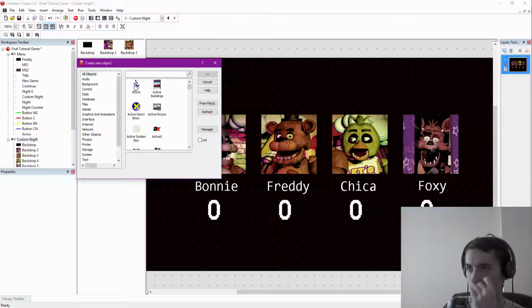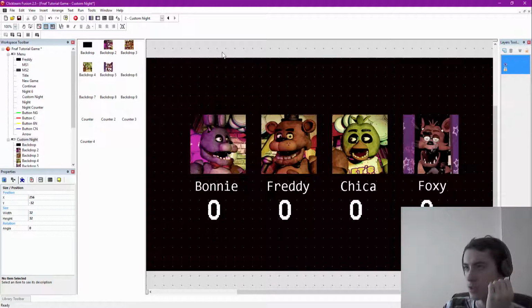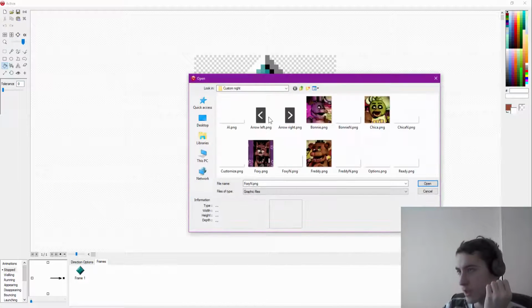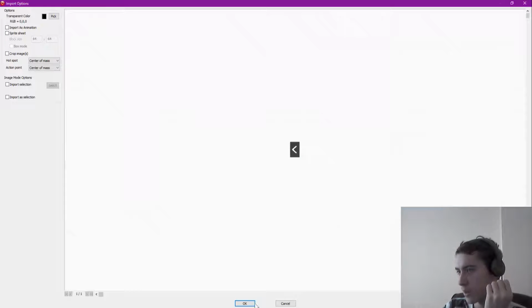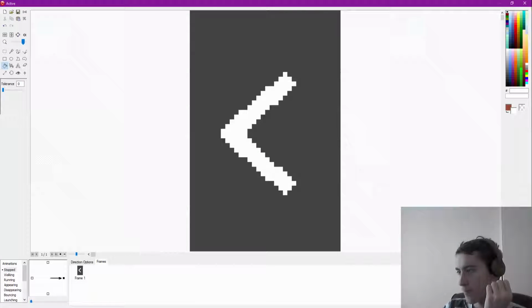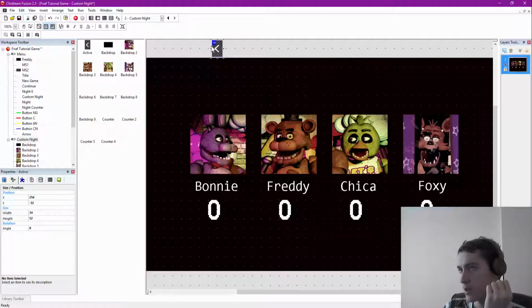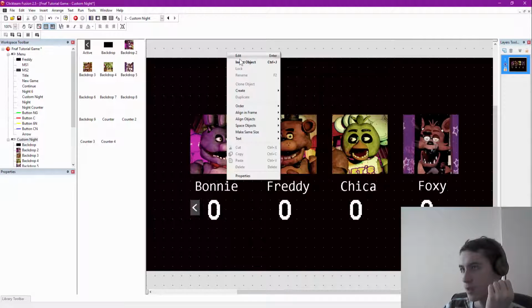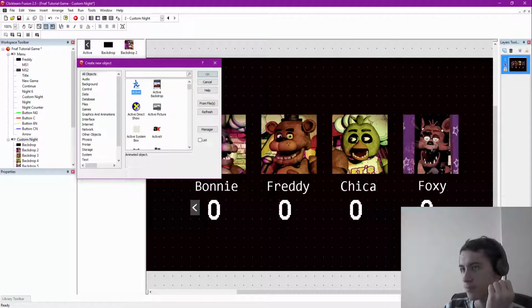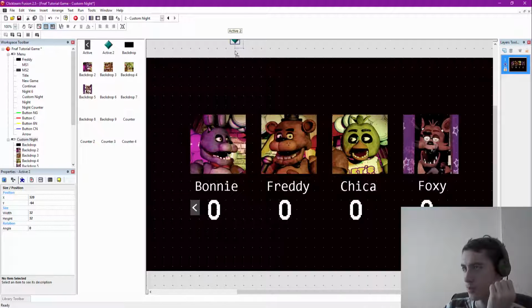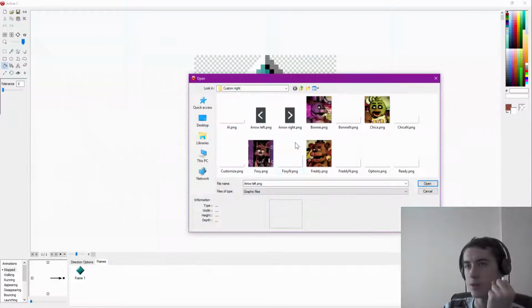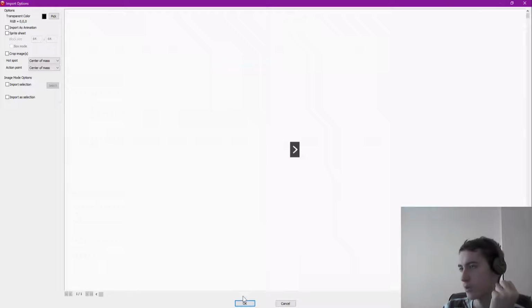We also need an active object. Insert that in, open it, import, and we need this arrow right here. Okay. Arrow right there. Insert another object, active, and we're going to import the right arrow.